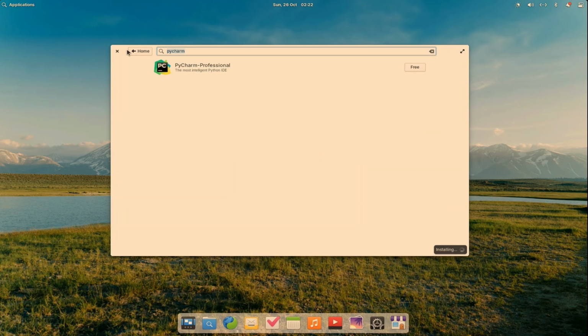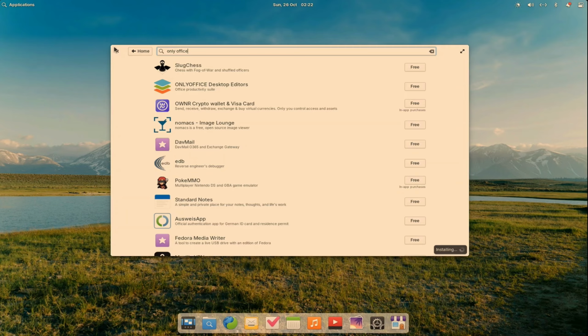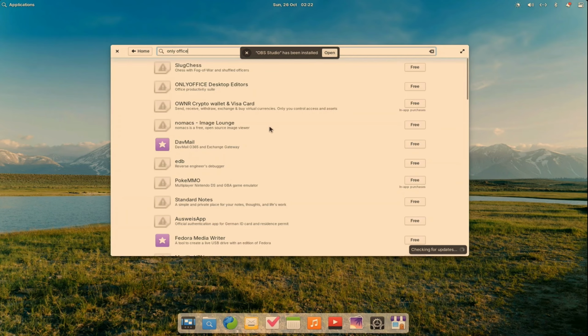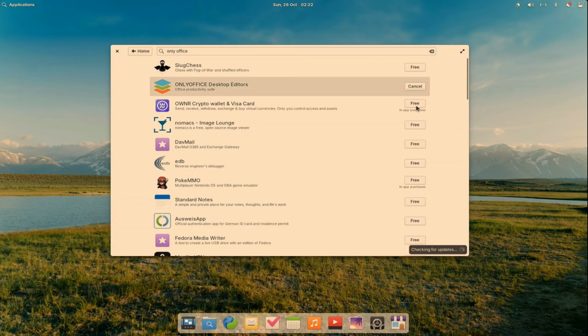But the one I do want to try out is OnlyOffice. This is a free alternative to Microsoft Office. It works completely free. It looks exactly the same and everything just works. I'm going to go over to free. I'm going to install this. And whilst I'm installing this, I'm going to go around the system and show you guys a few things.